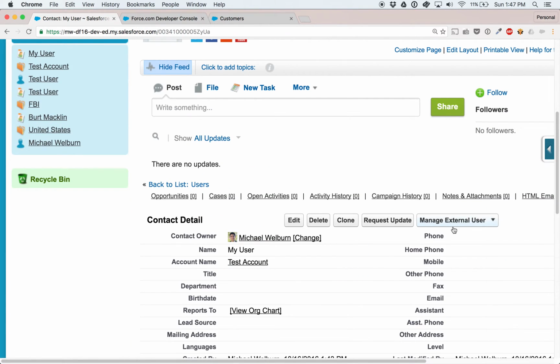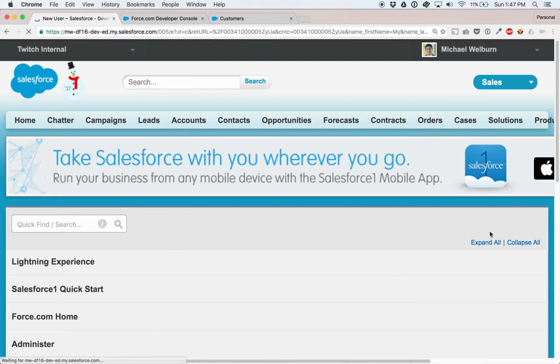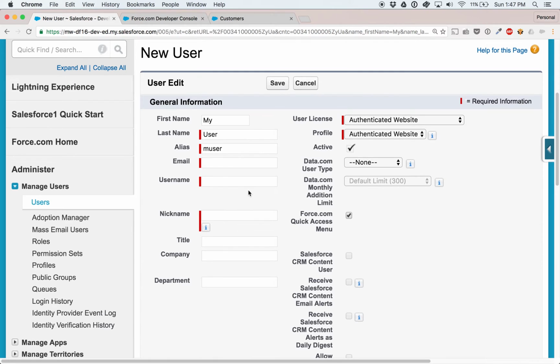And then you'll see this Manage External User button. And so below that, we'll be able to enable the customer user, and then that takes us to the user page. So what it's basically doing is the user behind the scenes has a contact associated with it, so the contact has to be created first, and once we provision the user, you'll see that there is that link.